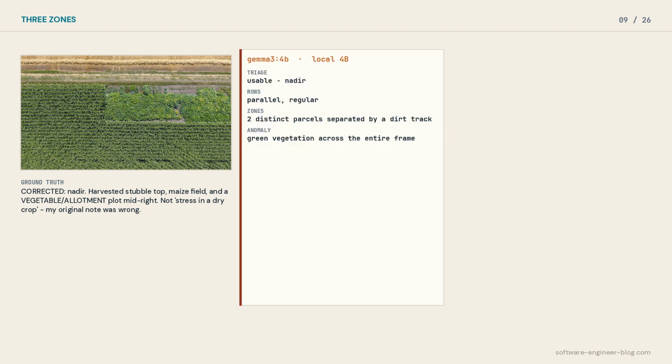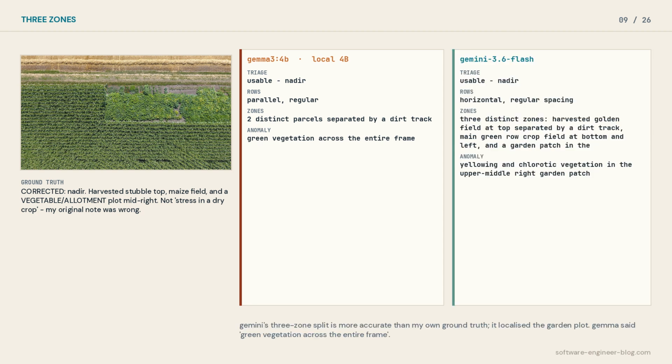This is the frame I want to be honest about. There are 3 things here: a harvested stubble field at the top, a maize field, and a vegetable plot in the middle right. Gemma flattens all of it into green vegetation across the entire frame. Gemini splits it into exactly those 3 zones and points at the vegetable plot.